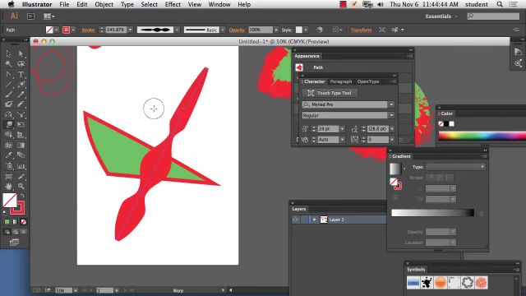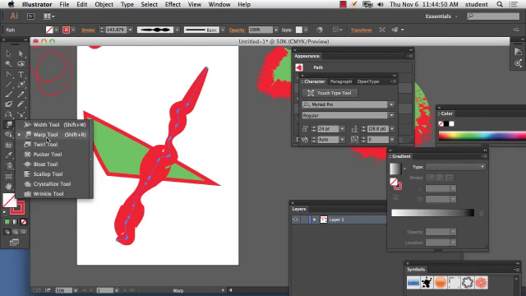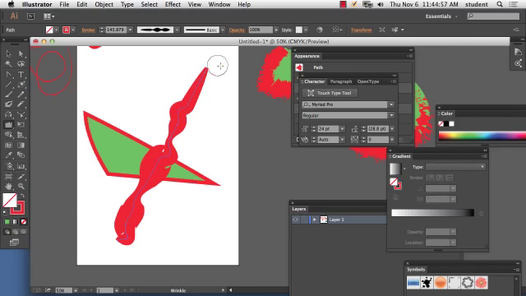You got your warp tool that warps your stroke. What else do we have? You have twirl, pucker, bloat, scallop, crystal, wrinkle tool. I don't know. Can I wrinkle? Don't know. The width tool, though, is a useful one.